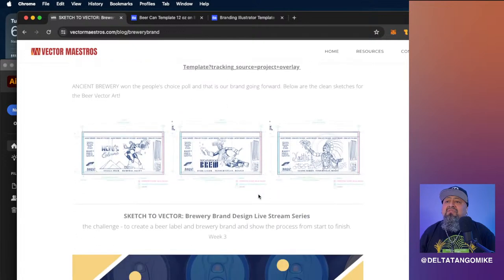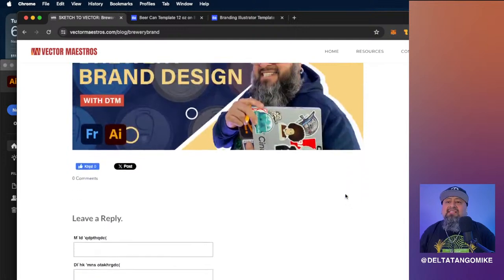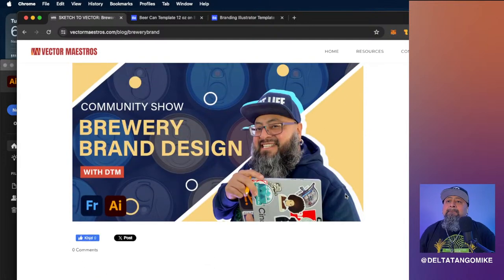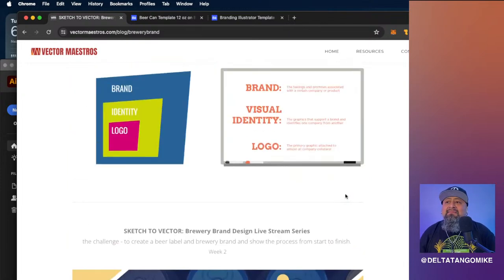And what we're going to go over today is the Fresco to Illustrator process and draw some Illustrator stuff. Then 2 weeks from now, we'll have the next step after that.